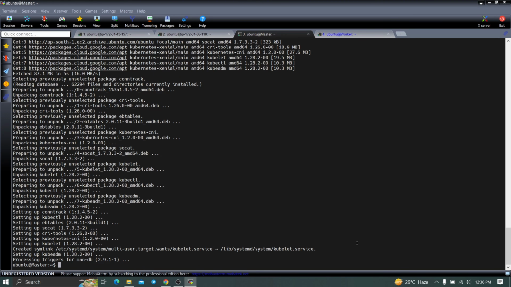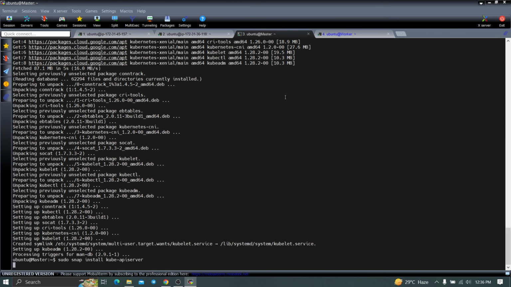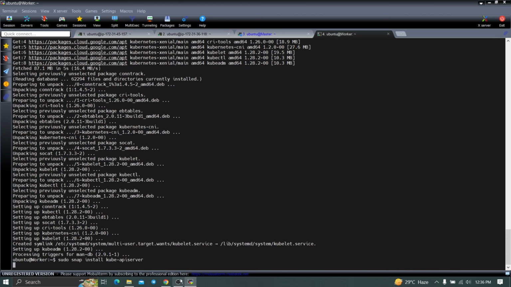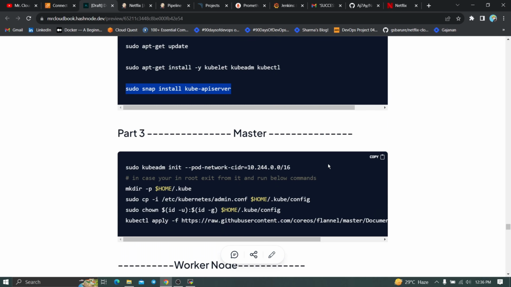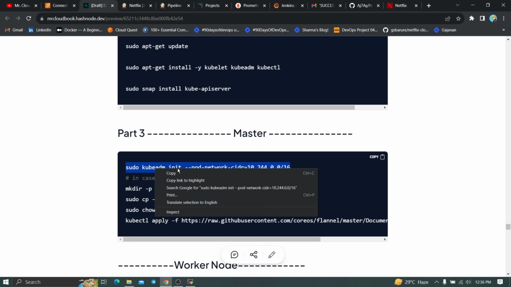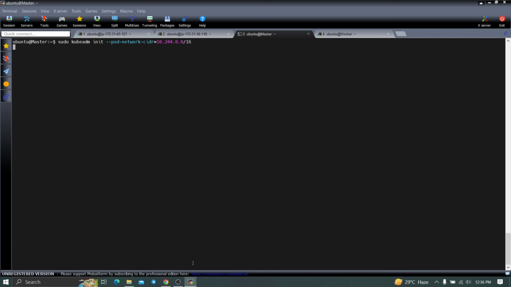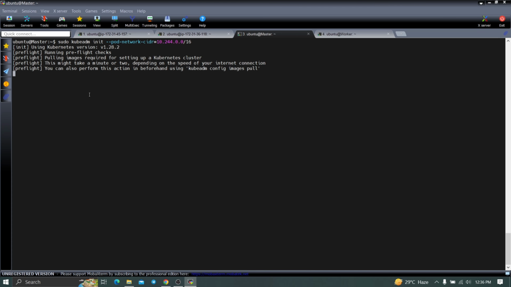Okay, let me paste the command to install the Kube API server on both the master and the worker. Okay, and enter. So this is done. Let's run kubeadm init on the master node itself. So this is done and the master node is also done. Control and shift insert and enter. It will take some time to come up and initialize the Kubernetes master. Okay, it takes a maximum of 2 minutes.